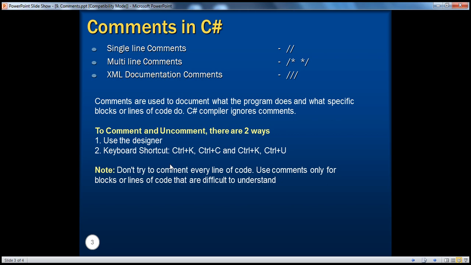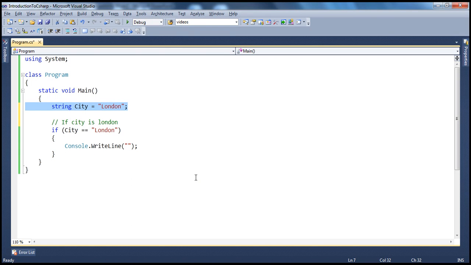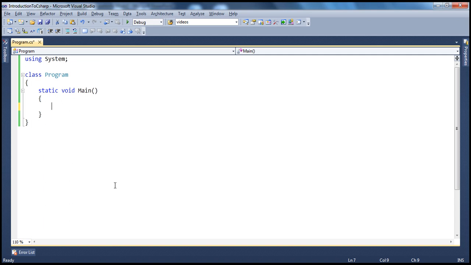And as I told you, don't try to comment every line of code. Use comments only for blocks or lines of code that are difficult to understand. Now we'll look at XML documentation comments. I'll just give you an introduction of what XML documentation comments are, but there's a great deal to learn about them, which we will be doing in a later session.